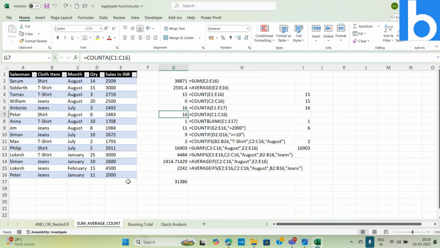One more. Same COUNTA I am applying on C1 to C16. It will give me the answer 16. Why? Here it's all text, doesn't matter, but it is not empty. It is having some value or the other. All those 16 cells are not empty, so regardless of my data type, it is going to count. COUNTA is going to count all.